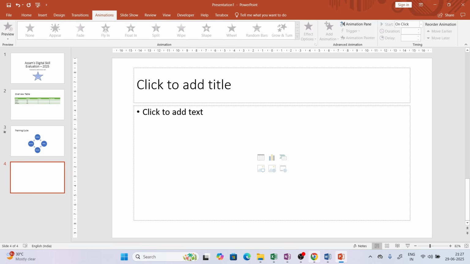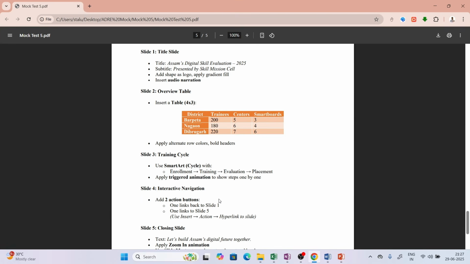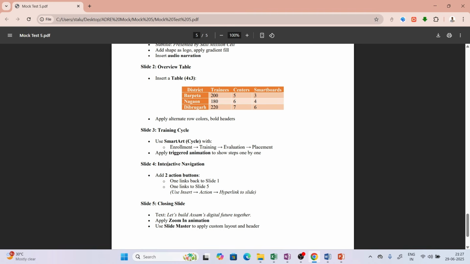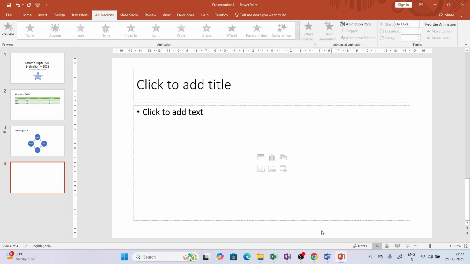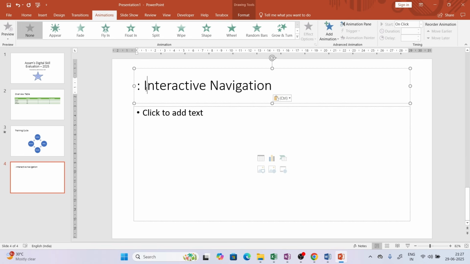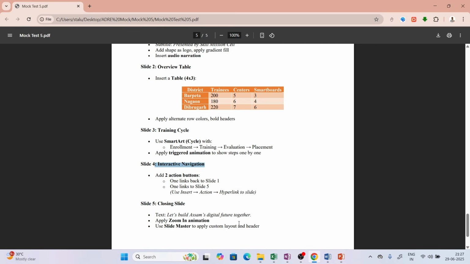Now we'll move to the next one, that is our interactive navigation of slide above. So go here, interactive navigation. Now let's see what they have given. Add two action buttons, one link back to slide 1 and another one link to slide 5.